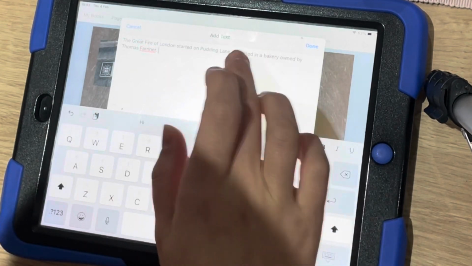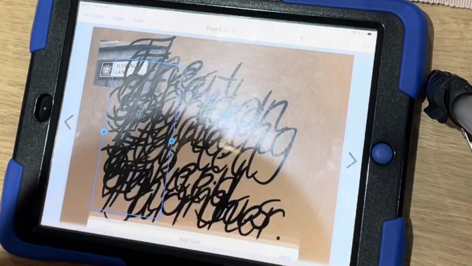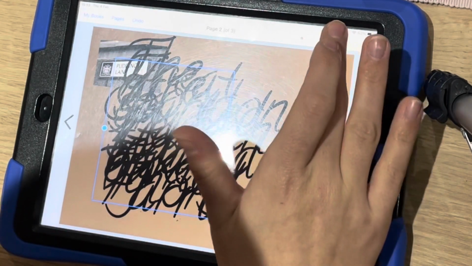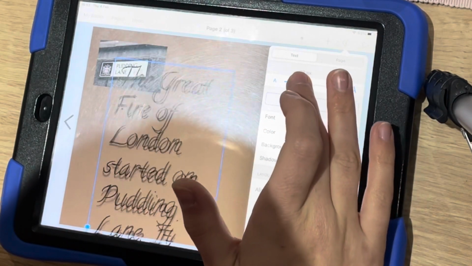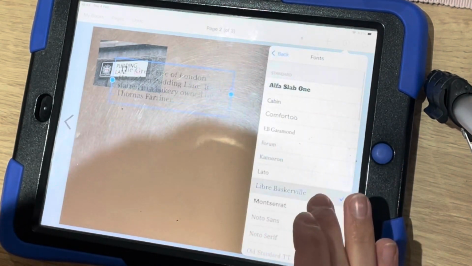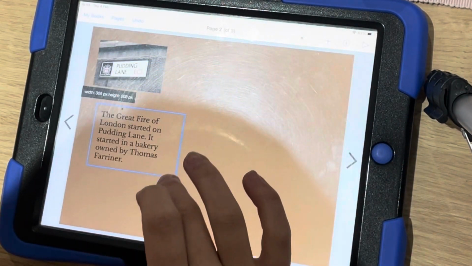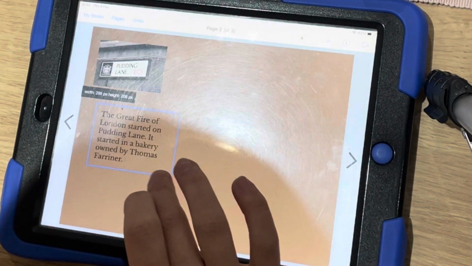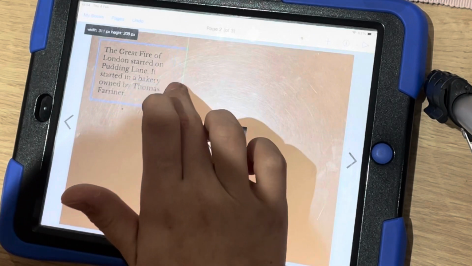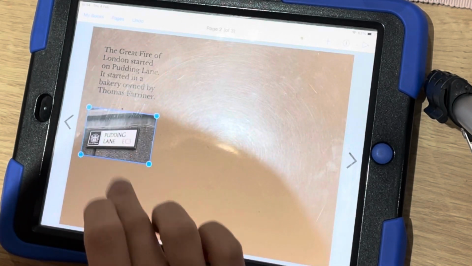It doesn't like the spelling of Fariner, that's fine. So done. Oh dear, it's far too big and it's all squiggly. So I'm going to go back to my eye and make it much smaller. And I think I want to change my text a little bit as well so it's easier to read. So you can move it around. You might want to put that there and then put your image next to it or underneath it.